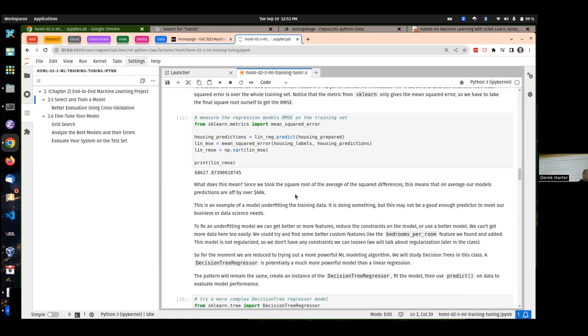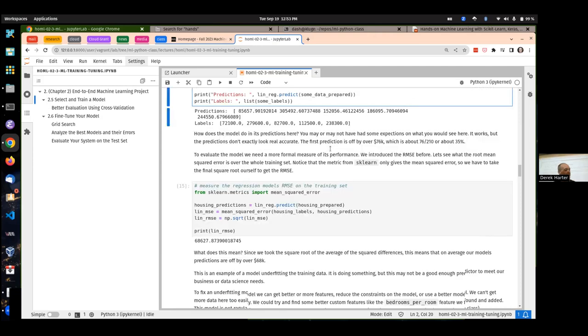This is an important concept. We want to evaluate how well our model is performing, right? So we have to formalize that somewhere. We can't just eyeball the results and say, that looks good. For a regression problem, the measure we'll mostly use is the root mean squared error, right? So the idea is this.